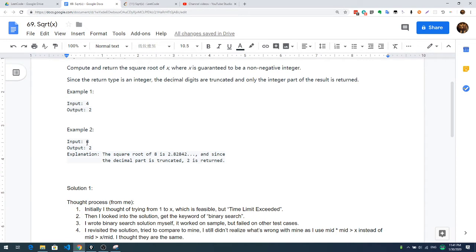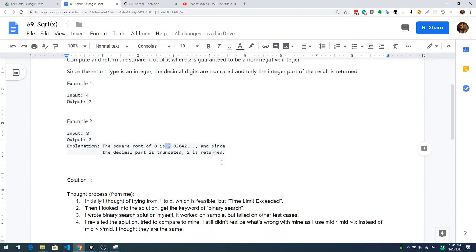And this input is 8. Example 2, the input is 8. The output is 2. Basically, the actual square root of 8 is 2.82842. But since we need to truncate the decimal part, the 2 will be returned. Only the 2 will be returned, which is this part.